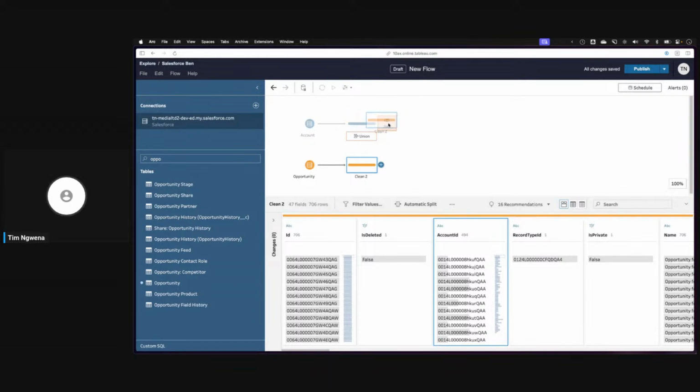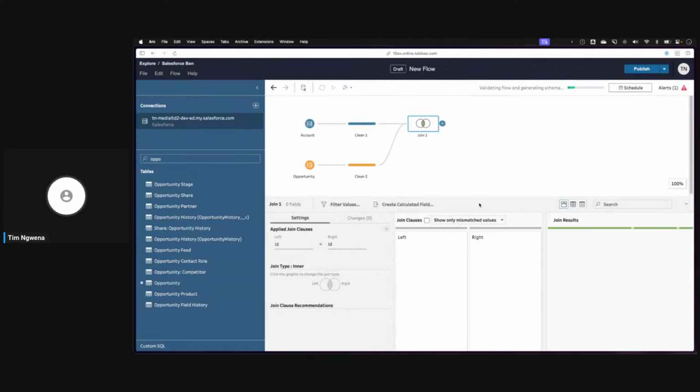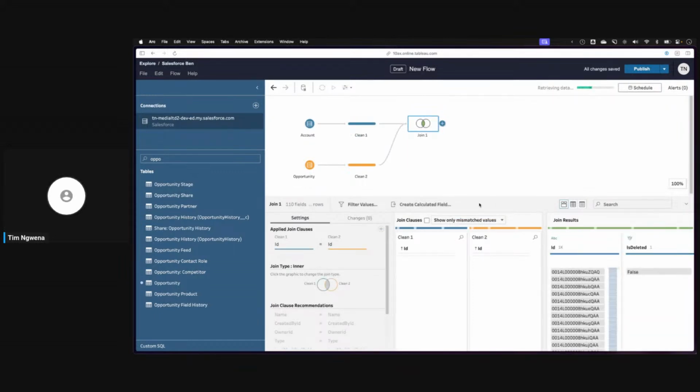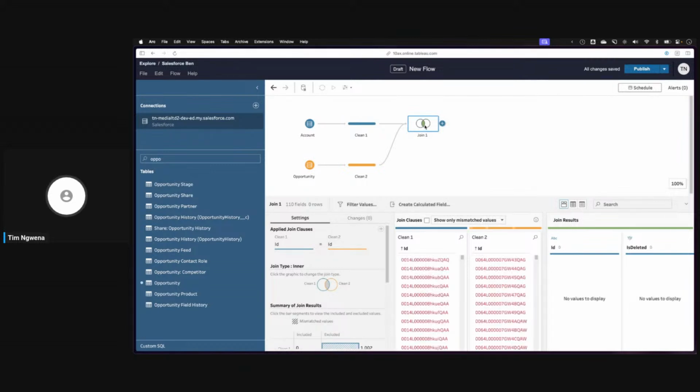And what we need to do is a join. Now, this is a data operation. It's essentially like a Venn diagram of how your data comes together. So you can see here, it's got this little icon. And essentially what it's doing here is matching everything that overlaps, but only the things that overlap. And it's doing it on ID to ID.